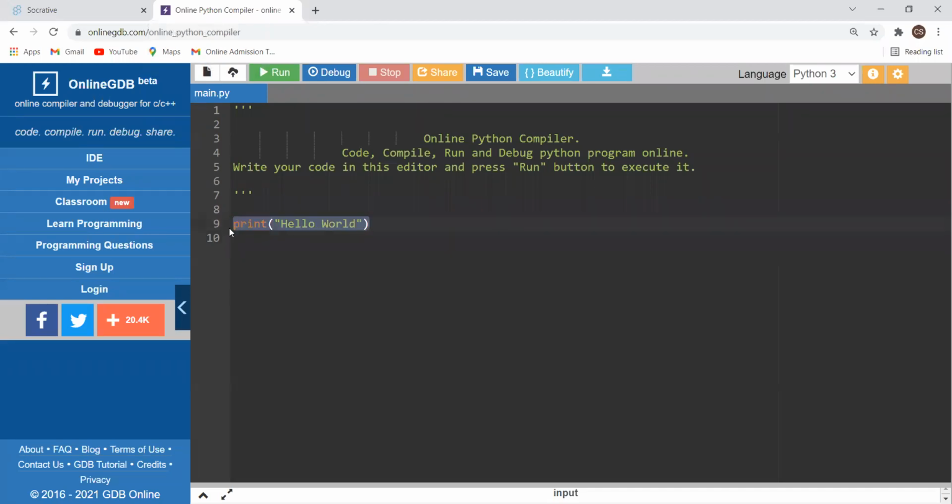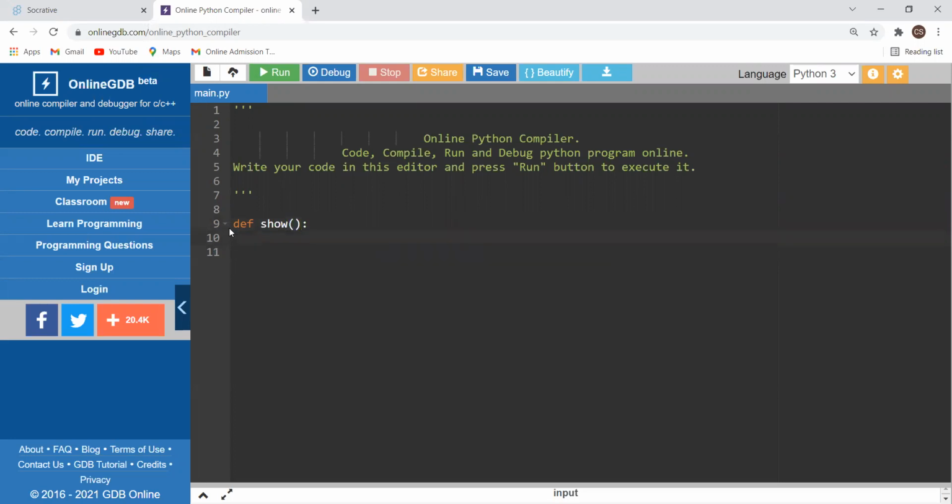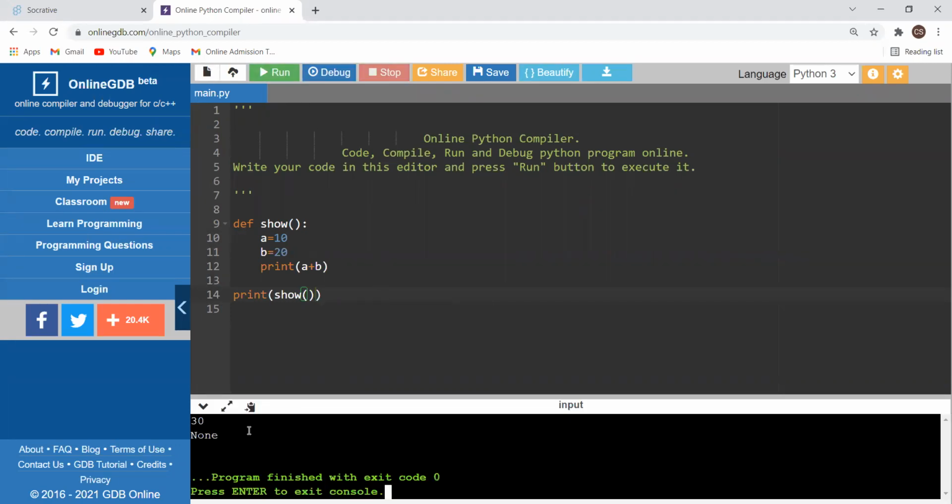If you write a function, for example def show, and in this function show you take some values a equal to 10 and b equal to 20, and you print a plus b inside. When you call this function, it does not have any return statement. Let's print this function call and see the result. The result is 30, but from where is this None coming? This function is implicitly, without writing, returning the None value.